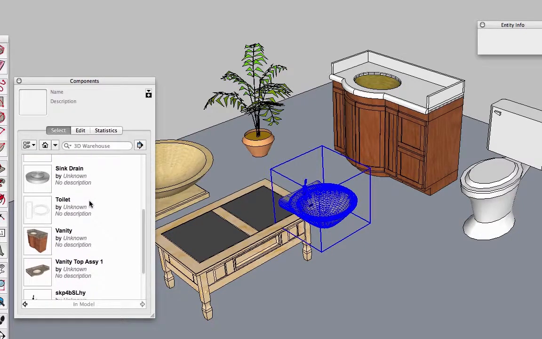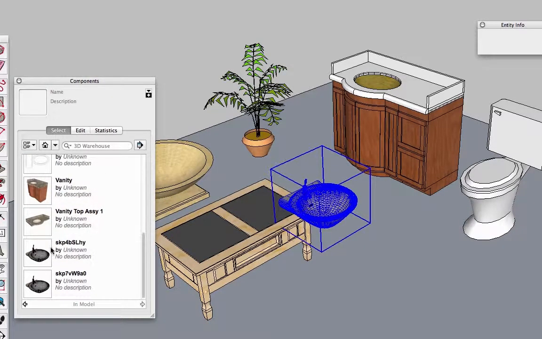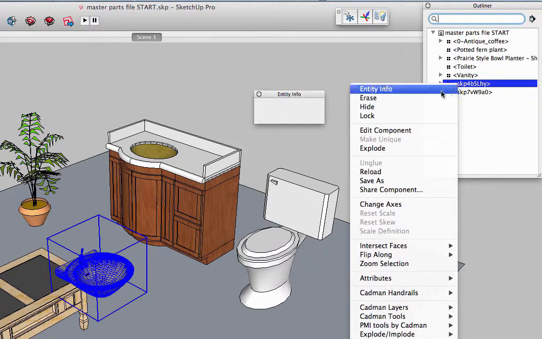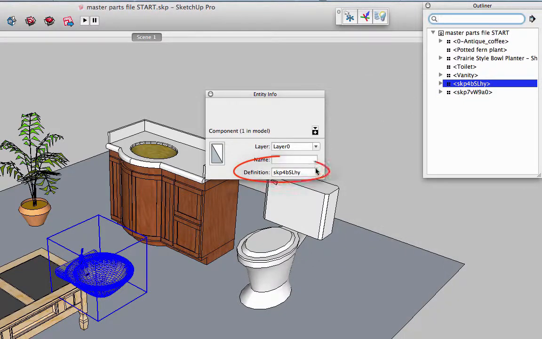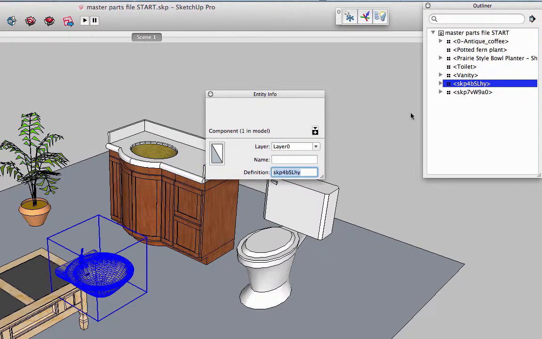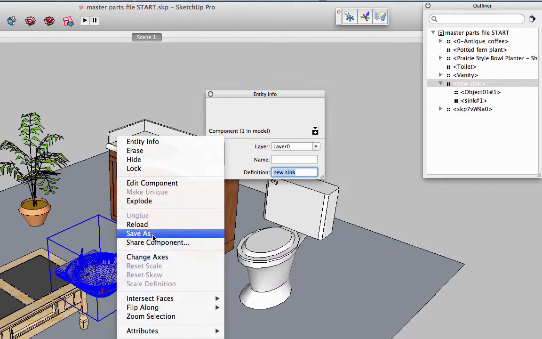3ds Import names the component differently from the import file name. See how I have two versions and two names, one for each import. To make sure of the correct one, I will use the outliner because it is linked to the component I select in the model. I'll rename the new component to what I want under Entity Info Definition. I should check the object nesting in the outliner, and indeed there are subcomponents to the 3ds sink. I'll name it New Sink. There, that worked. Then I can right-click and save as to a library folder.